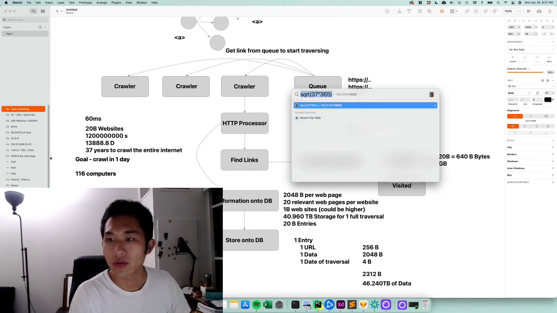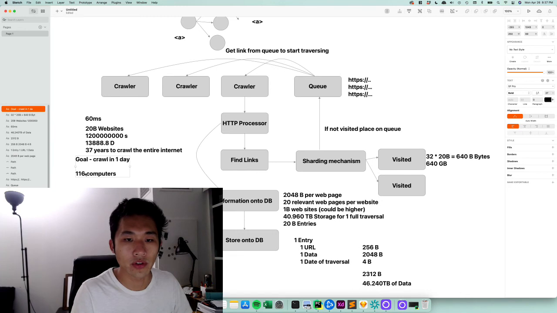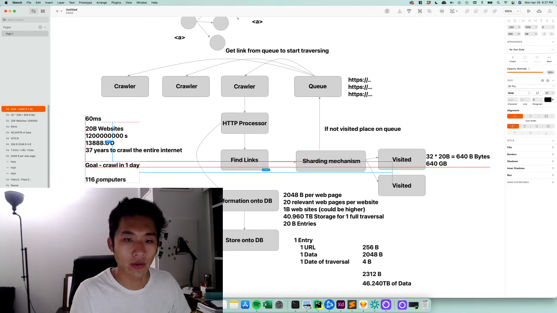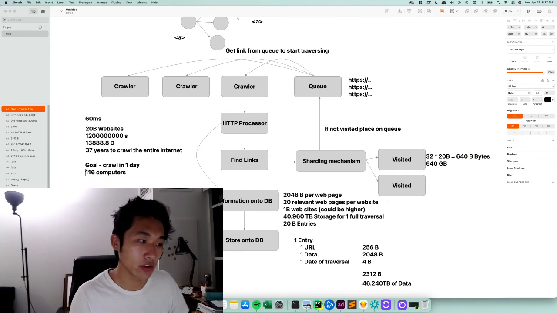So let's just run a basic simulation. We would need 116 computers in order to do that. So that's how many crawlers we would need to manage, and that would add into our resources.